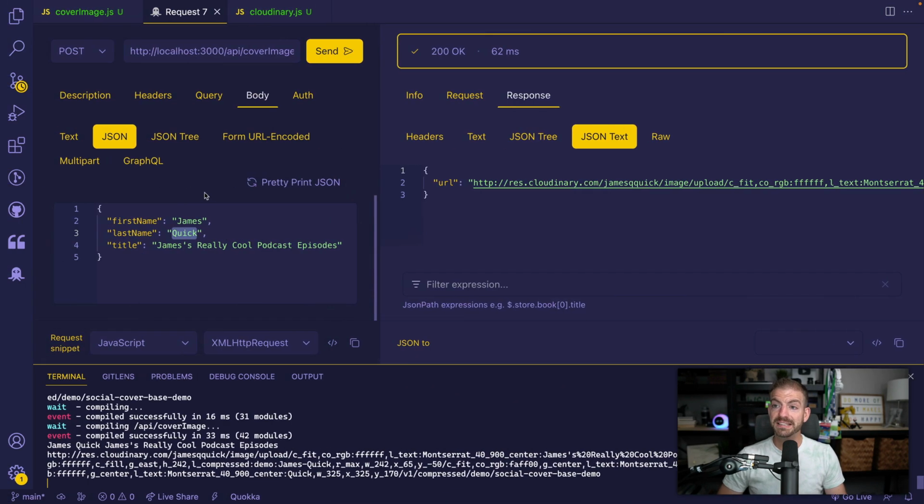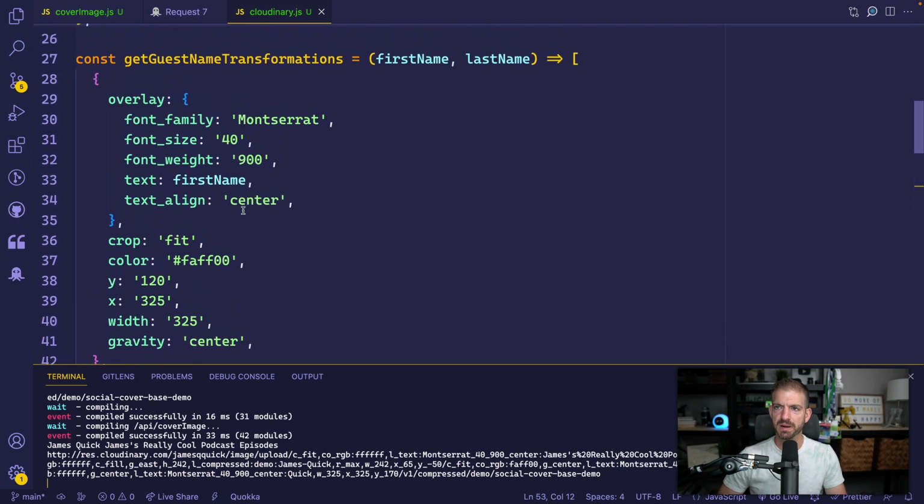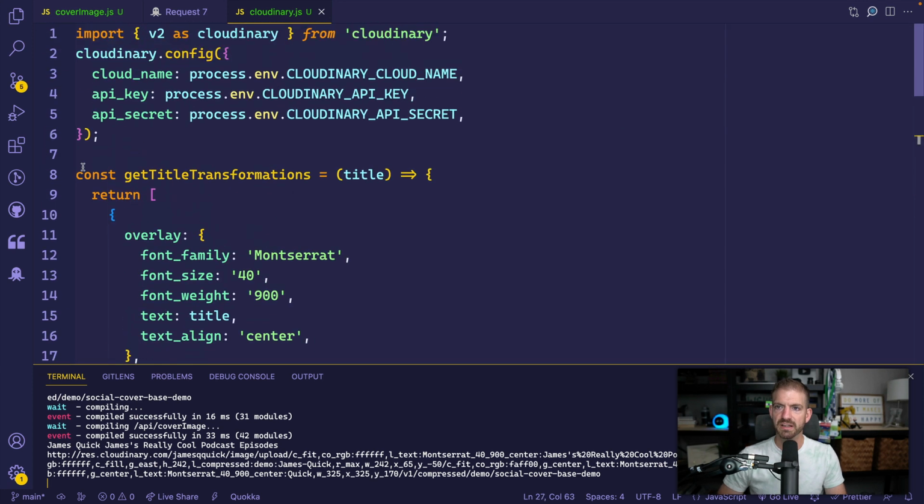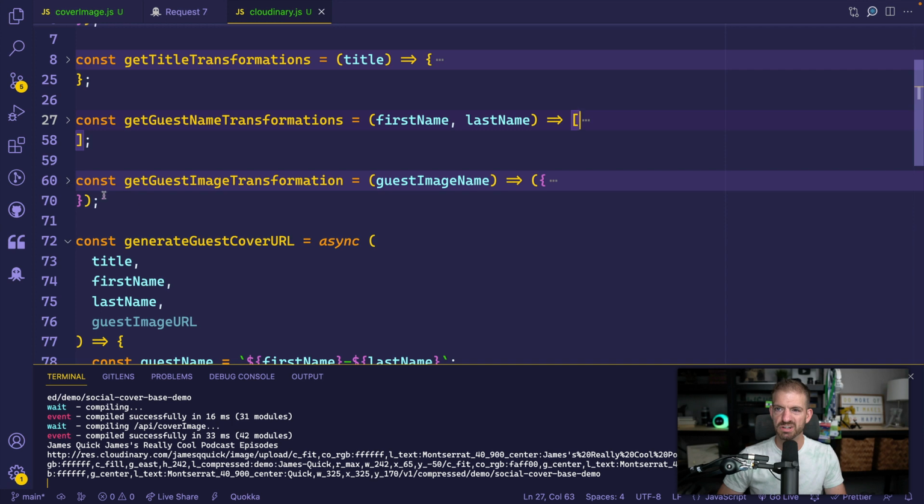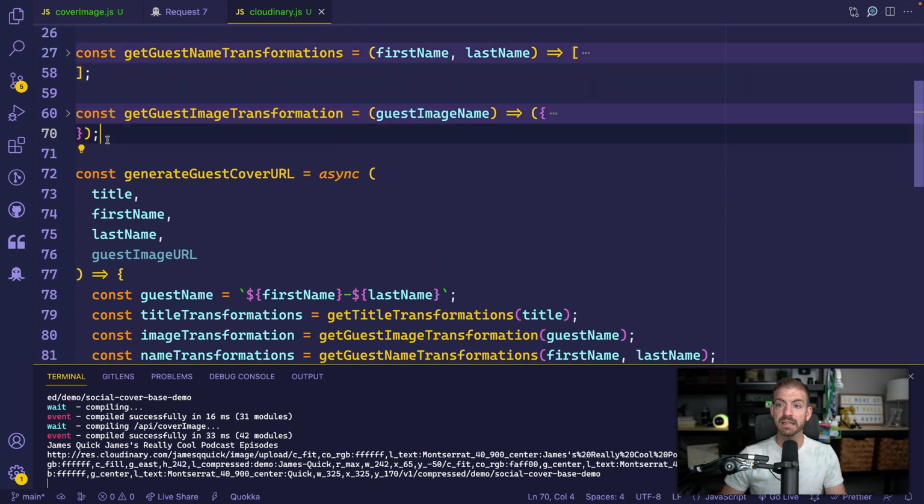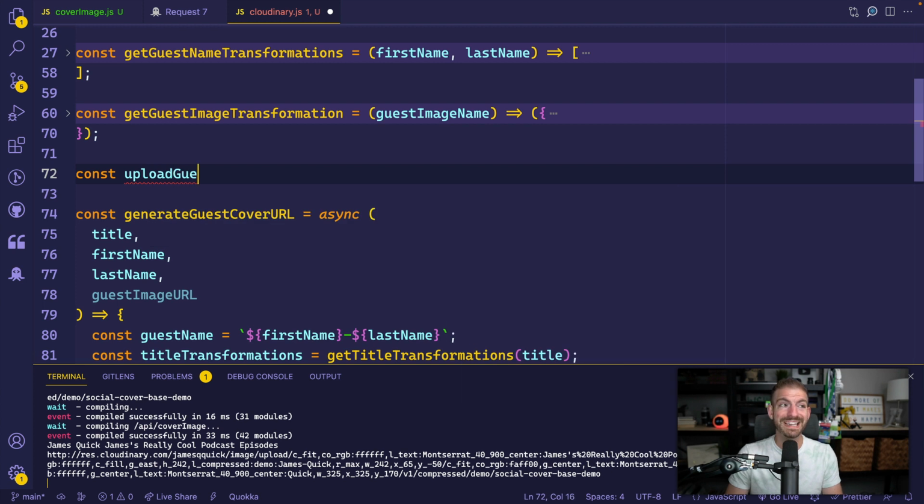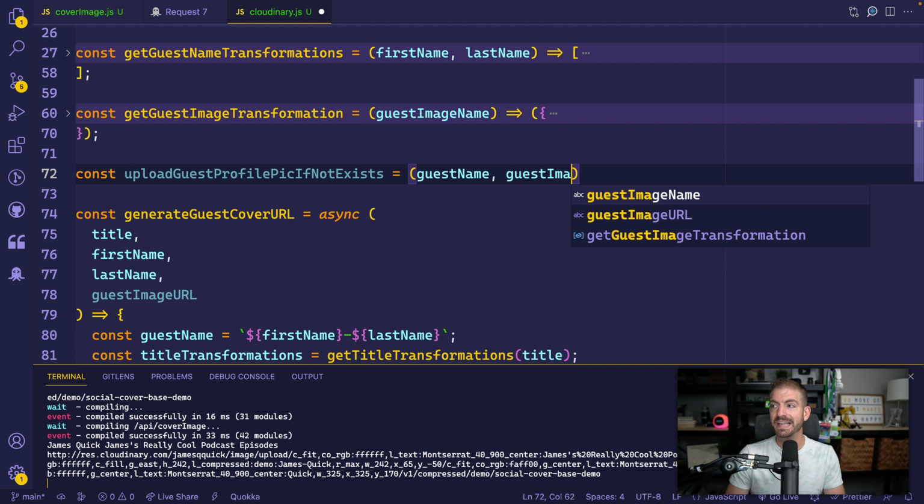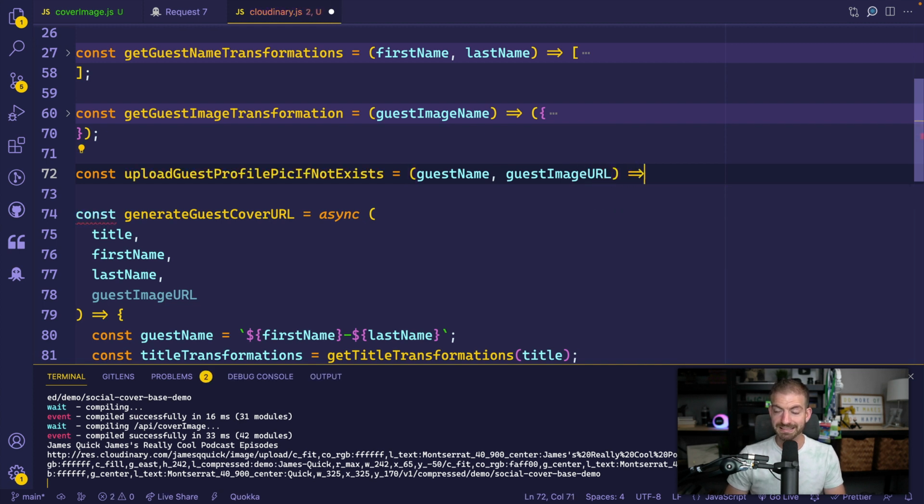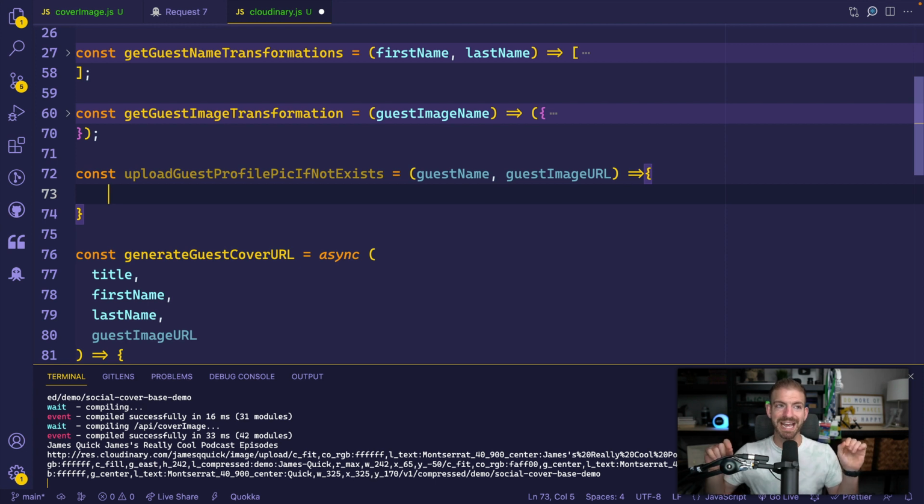All right, so we'll create an additional function inside of Cloudinary. I'm going to minimize these. This is all just configuring objects for us, so let's hide these for now. And let's create another function. This one will be upload guest profile pic if not exist. And I can't remember if I actually do the logic in here correctly of checking to see if it exists. I think we're just uploading it anyway. But I'm going to do a guest name and then guest image URL. So remember that guest name format is going to be first name dash last name.